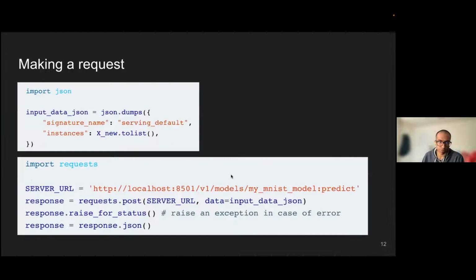So if you want to make a request to the HTTP endpoint, you just JSON serialize your request. This is the signature definition that you want to hit. Instances is the request that you want to send. And if you look at the server URL, you have v1/models. Again, as we mentioned, we can serve multiple models, but here we only have one model, and we just make a POST request. So this is basically how to use TensorFlow Serving.